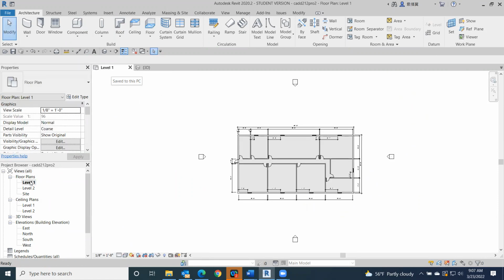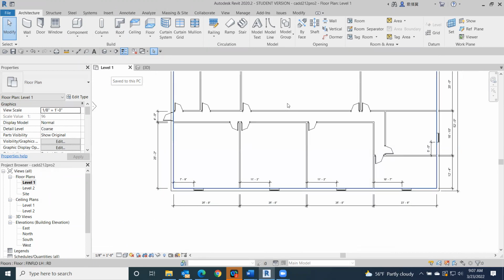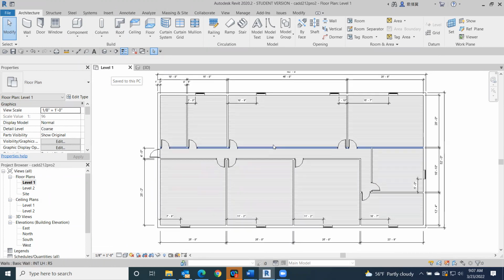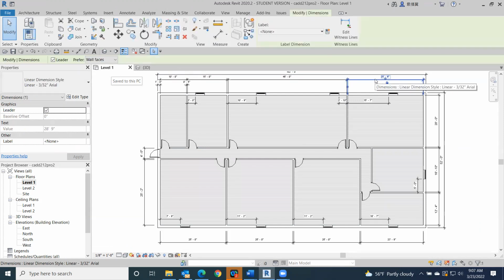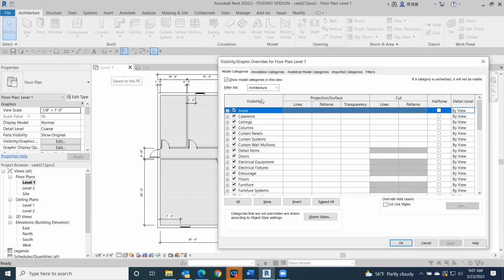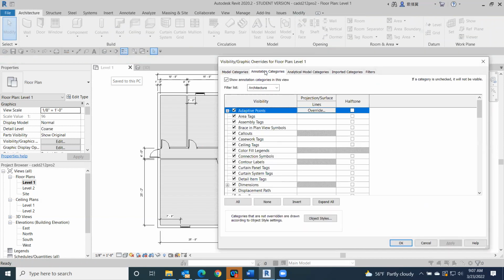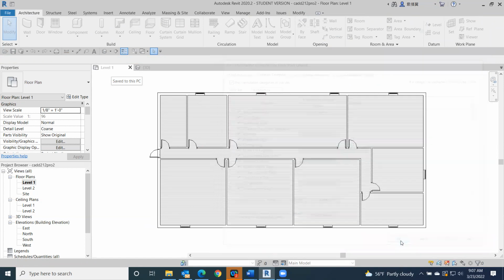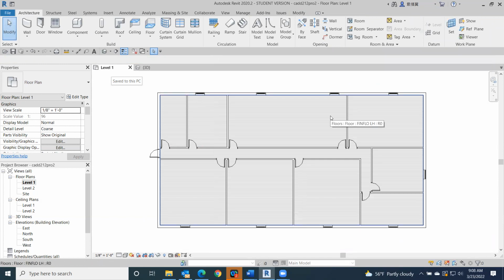Let's take a look at their level 1. All right. That looks good on level 1. What I would suggest is hiding your dimensions. You go to visibility graphics, go to annotation categories, and go to dimensions. And if you just uncheck that, it's going to make it a lot cleaner for you to work on this building.